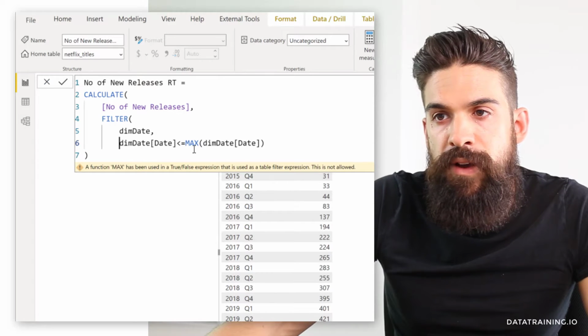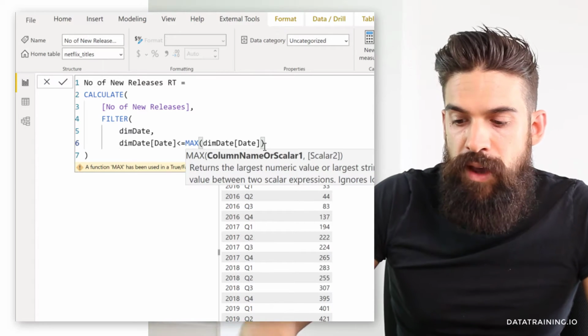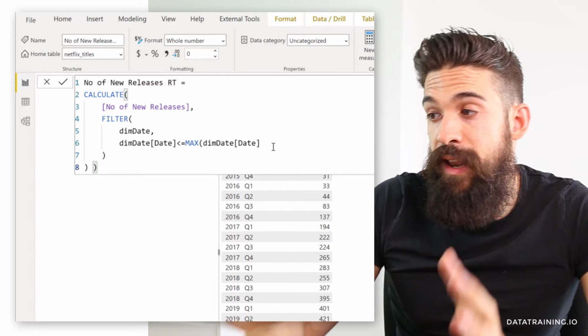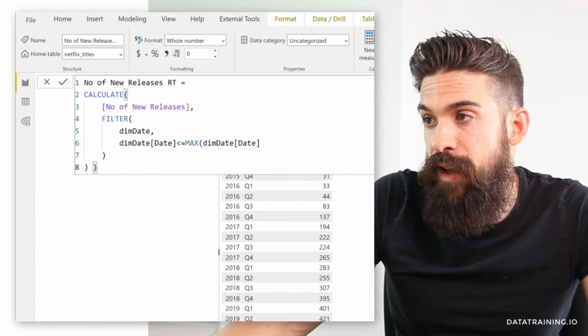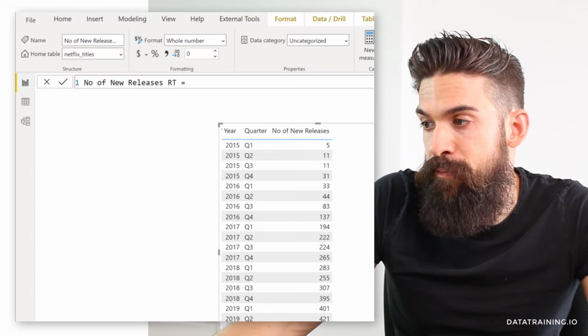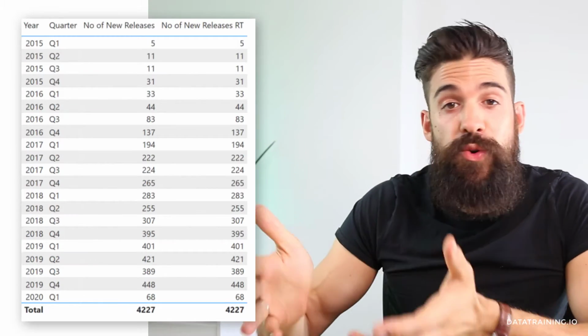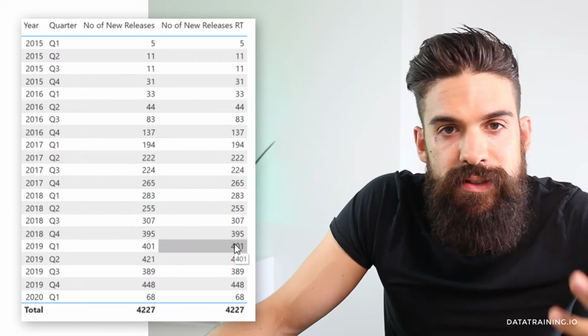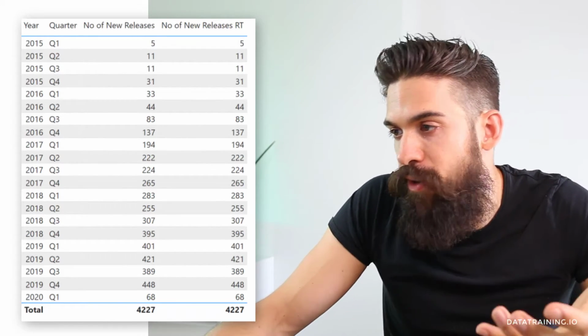And over here, the filter expression stays the same. I'm gonna put this bracket also in a new row. And you see, now it lets me add that function. And let's then also add it to the table. Now we have added the number of new releases running total also to the table. And you see, it gives me exactly the same values as what I had for number of new releases.